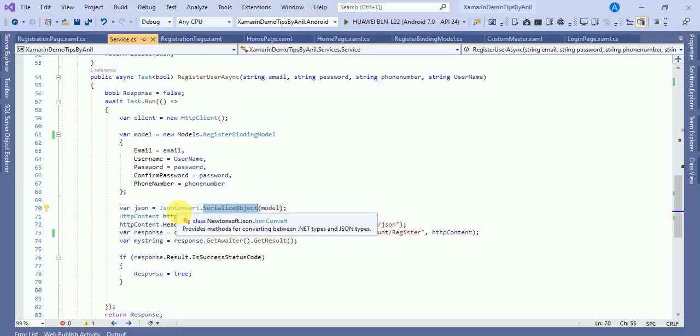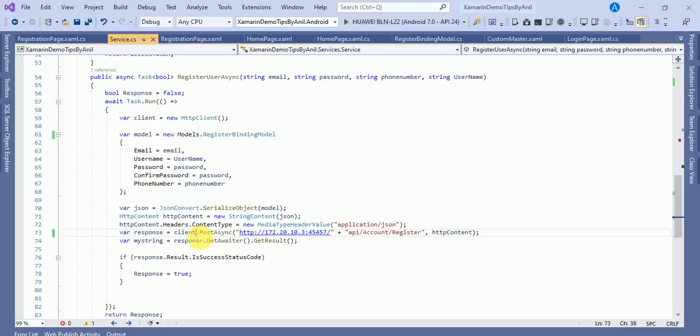So basically here you can see the class Newtonsoft.Json convert, and here this is my client call, client.PostAsync, and this is the URL, the IP address on which my web API is running, and api/account/register. And here I'm passing the HTTP content, meaning this content.